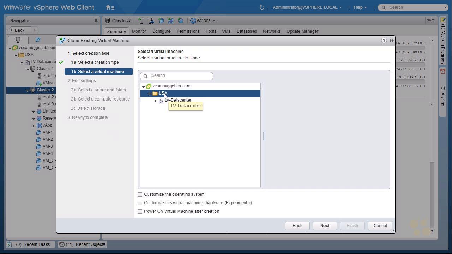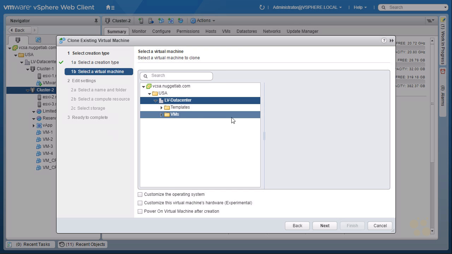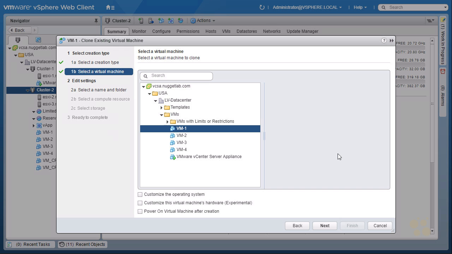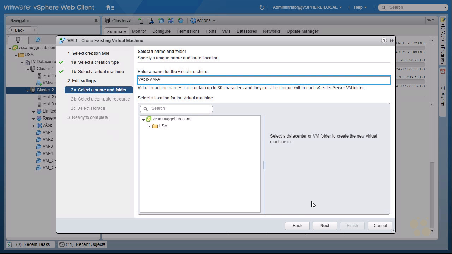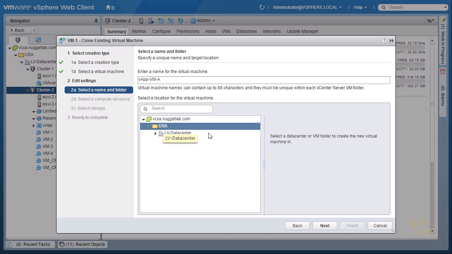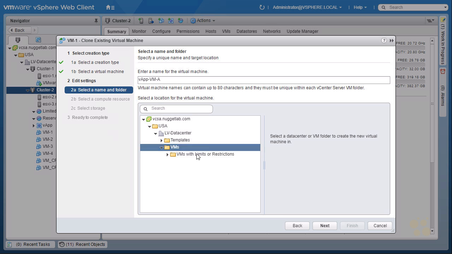We're going to expand USA, expand the Las Vegas data center, expand the VMs folder, and let's use VM1 as the source for the cloning. And we'll click Next. And let's name this vApp-VMA. It's asking us where we want to park this. Let's go ahead and expand USA. We'll expand the data center, and we'll go ahead and click on VMs, and then we'll click on Next.